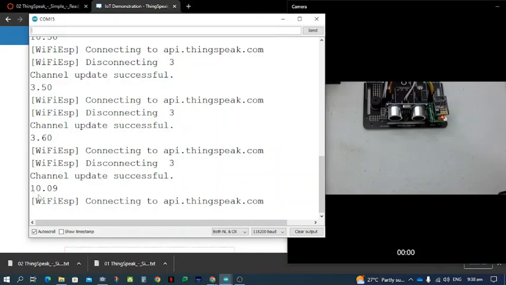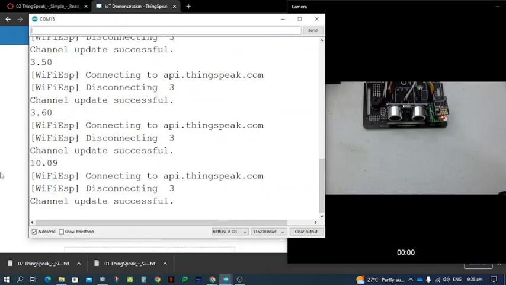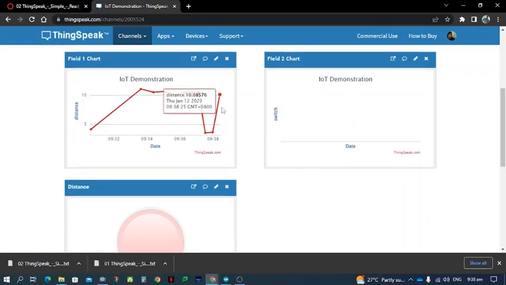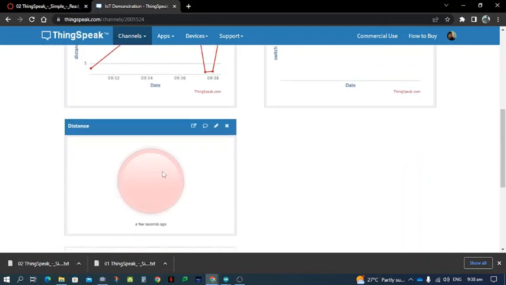This reading is at 10 centimeters. Update was a success. Let's refresh, and that's it. The indicator has been switched off.